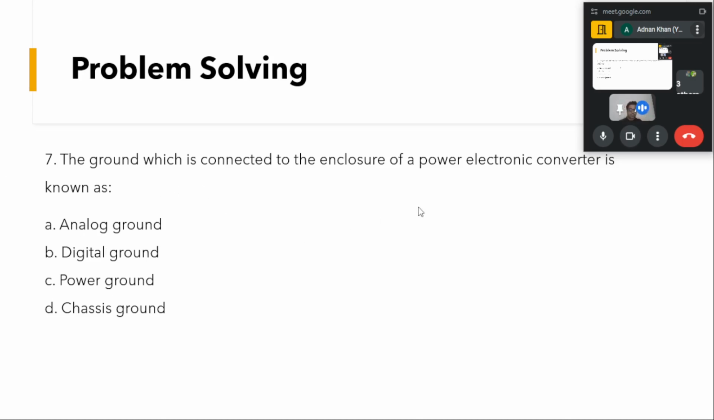But if the ground is connected to the chassis or the enclosure of the power electronic converter, that is known as the chassis ground. So option D is the correct option.